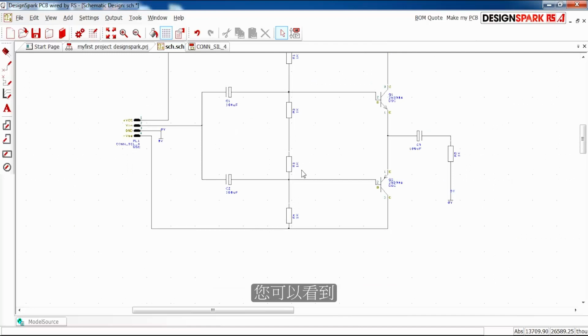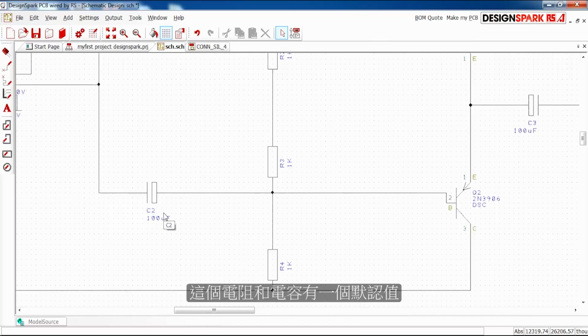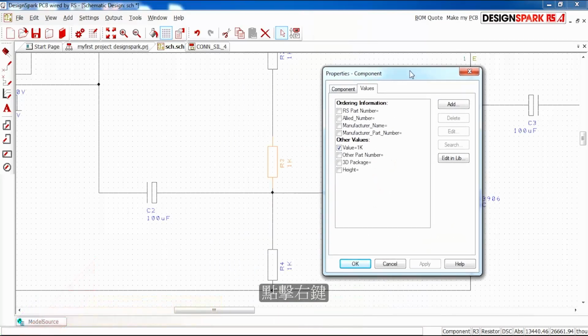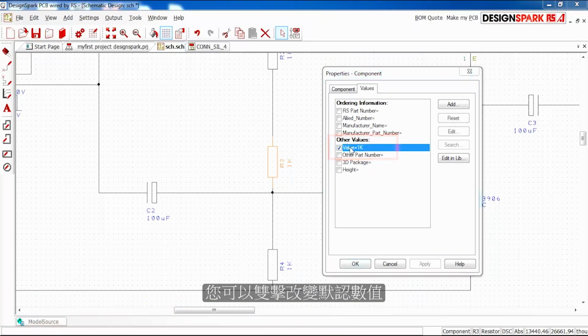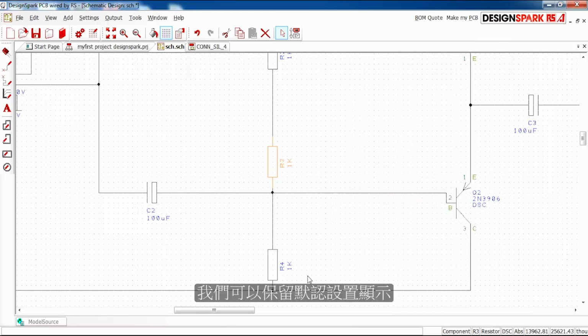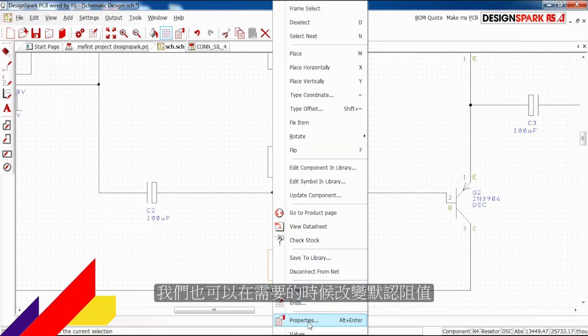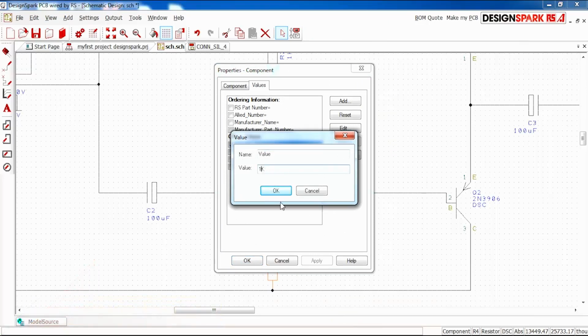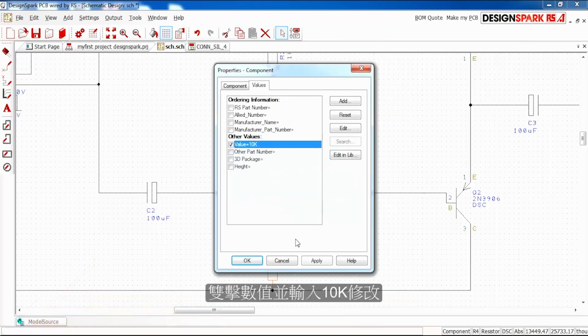And as you can see here, the resistors and the capacitors have a default value. You need to change this so that it's clear what value your component is. So if you right click and go to properties, you'll see a value field. If you double click on this, you can change the value of the resistor. So for this item it is 1K, so we can leave that as it is, and it's just displayed here. This resistor will need to be changed, and we can do that by double clicking here and typing in 10K.